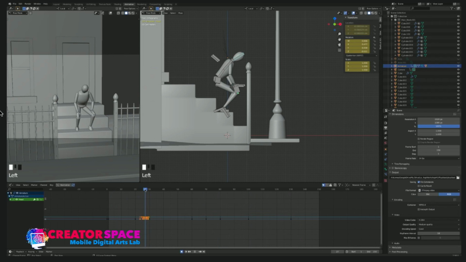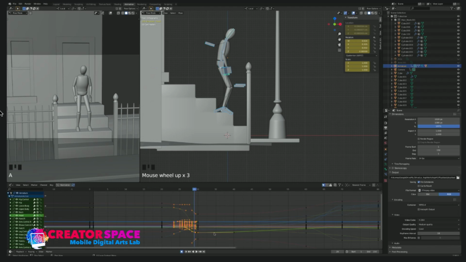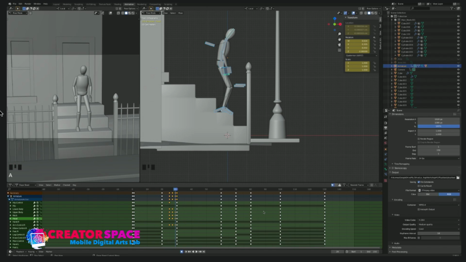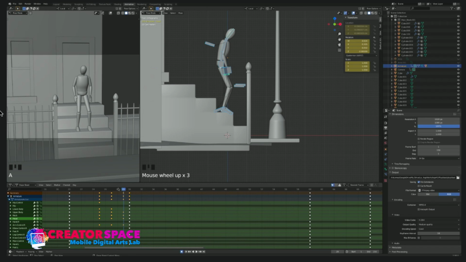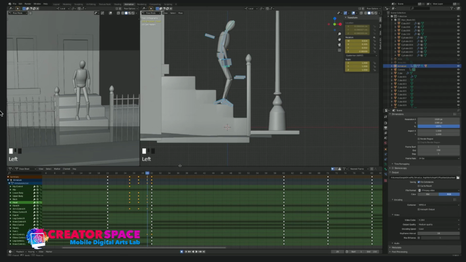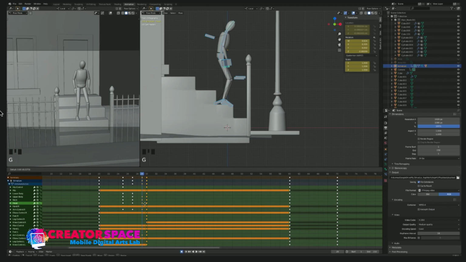So maybe we'll move the end there. Let's select, let's zoom in. Let's change that into a dope sheet for now. It's easier to see our keyframes in the dope sheet. It's too fast. So I'm going to move this keyframe.